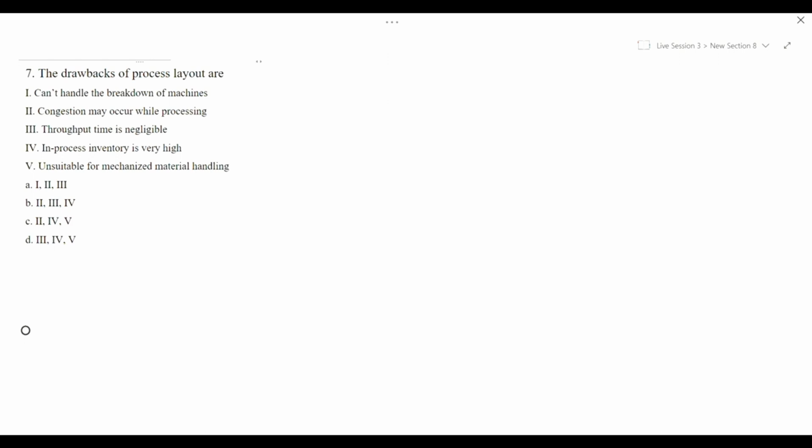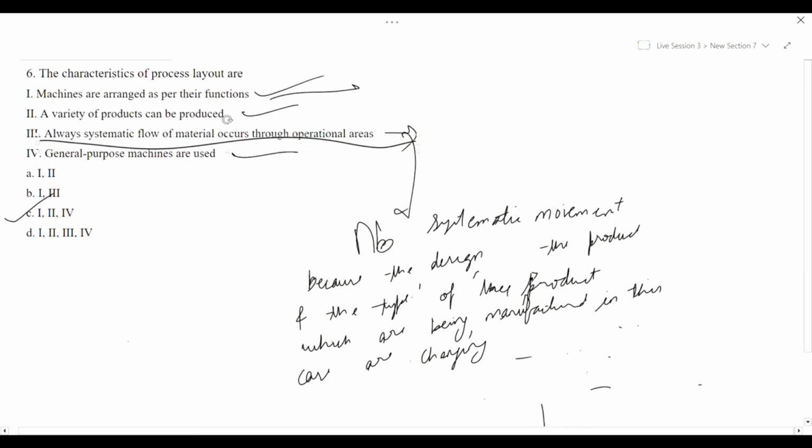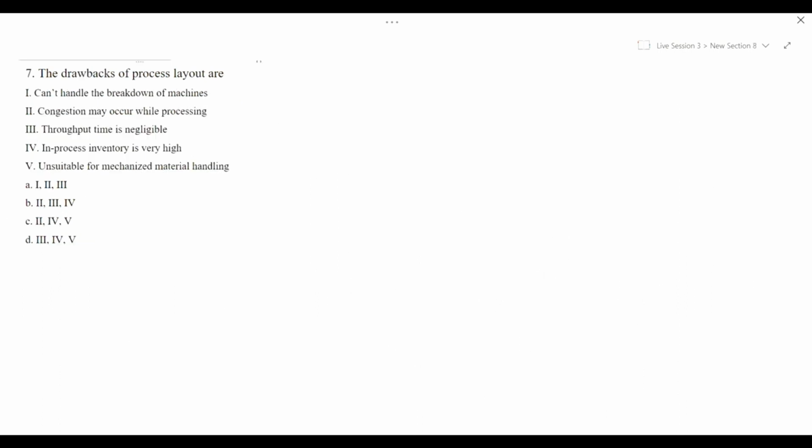See, we know that in a product layout, things are arranged in a particular sequence. Like we just discussed some of the characteristics of a process layout. Based on this, we can estimate what the drawbacks of a process layout are, like in which conditions a process layout cannot be used. So I'll explain it.